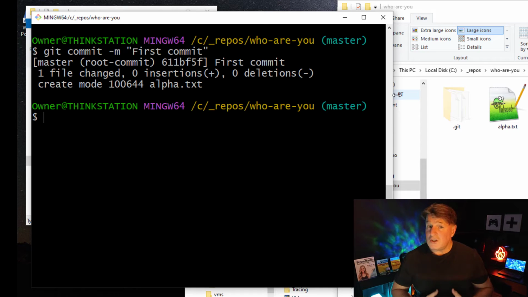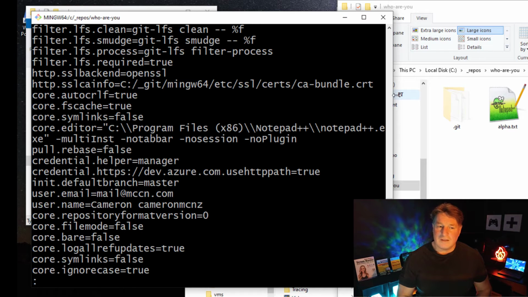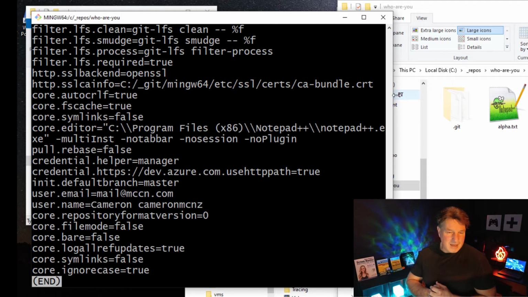Now, all of this is stored inside the Git config. You can always do git config --list, and this gives you a list of all of the crazy things that are configured inside of Git config. And you can see me right there, user.email, mail@mccn.com, and user.name, Cameron, and Cameron MCNZ. That's my Twitter handle.